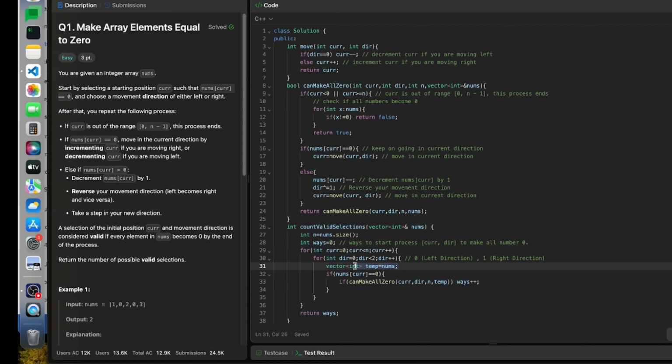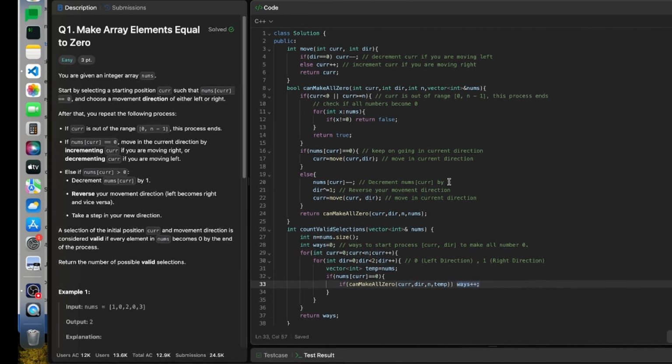Then I'm creating a new array each time because I'll be manipulating the array. And then I'm just doing whatever is asked in the problem. I can start the process only from those indices whose number is 0, right? So I'm just checking if my current number is 0. If it's 0, let's start the process with current index and current direction, and let's see if we can make all the numbers present in the array 0. If it's possible, just increment your number of ways, right?